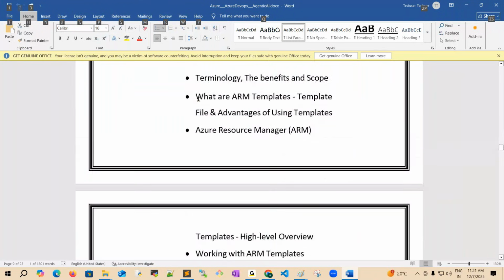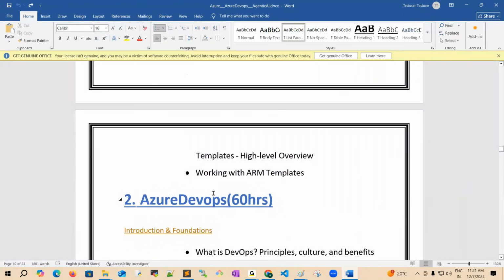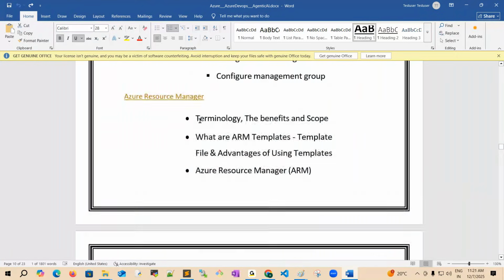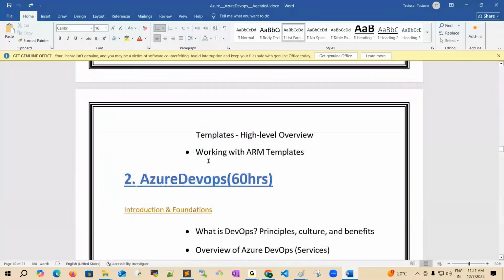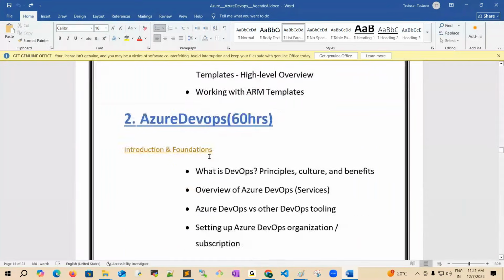And ARM templates, but instead of ARM templates, we are going to focus here on 60 hours, and your Terraform is all included. Instead of ARM templates, we have to write the code for the infrastructure. Your required elements you write as code, infrastructure as code. But instead of ARM templates, Terraform is a powerful one.